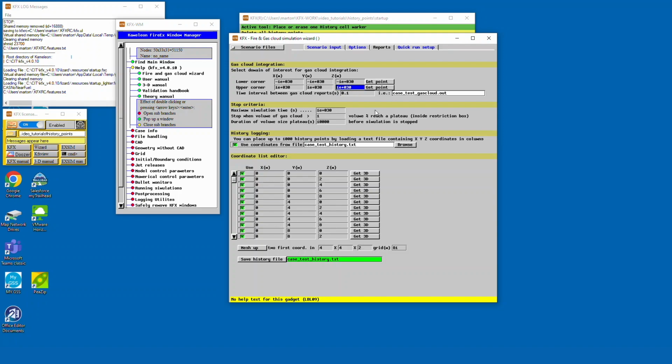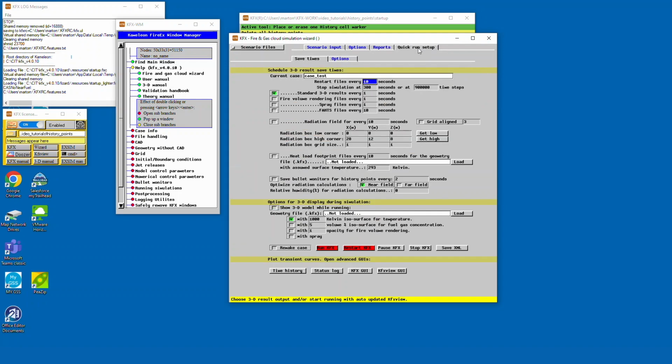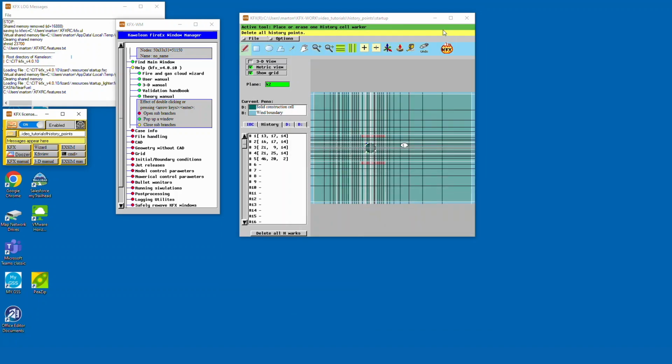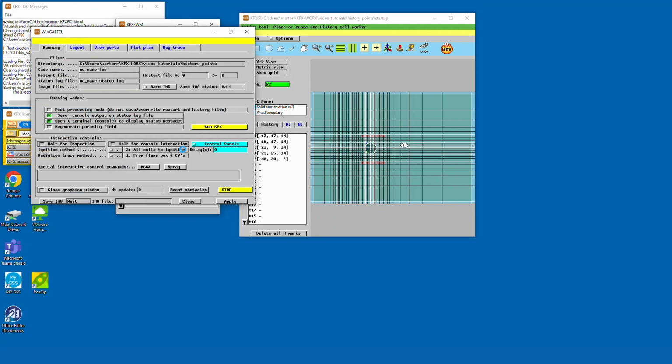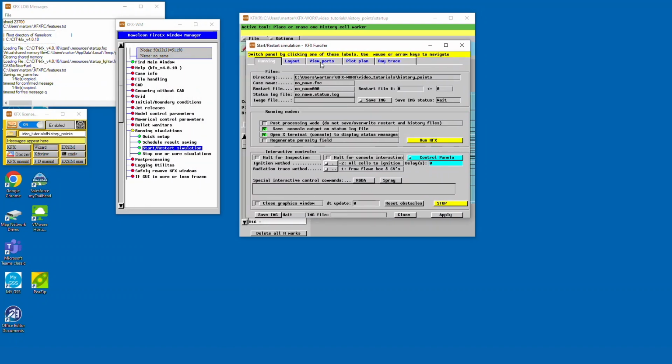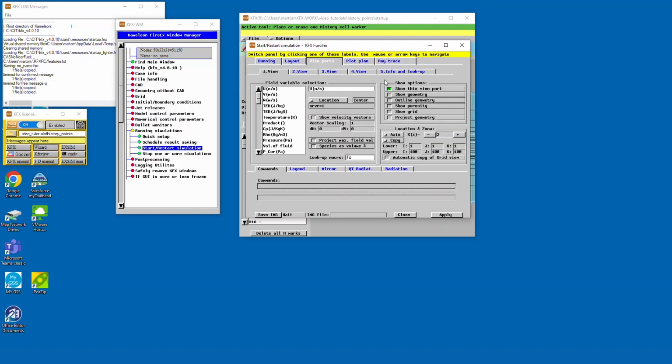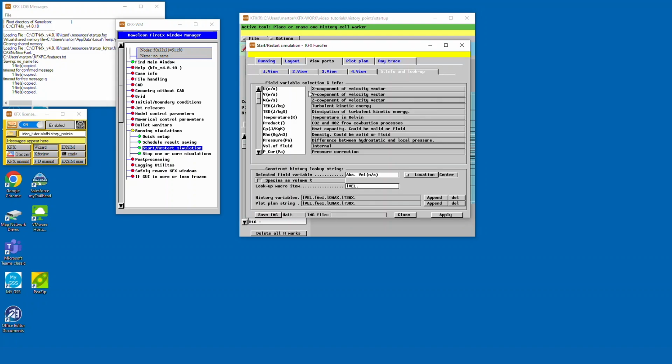For this, you will need to use the KFX GUI. If you're in the wizard, first click on the KFX GUI button that is in the Quick Run Setup tab. If you are in the GUI already, go to the Running Simulation tab and then Restart Simulations. Then go to the Viewports tab, and finally, the 5th tab here, Info and Lookup. You can choose from a list of variables that are already defined.